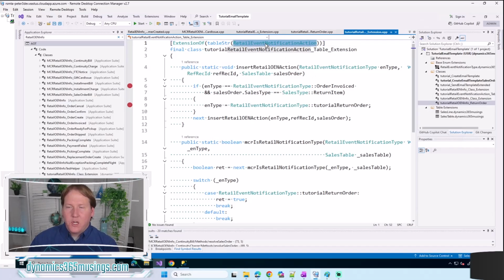So we're going to do chain of command. This is the table that the system inserts into when this event occurs. It basically populates the notification type. Then the system's going to loop through those records when the batch job runs and build that email.